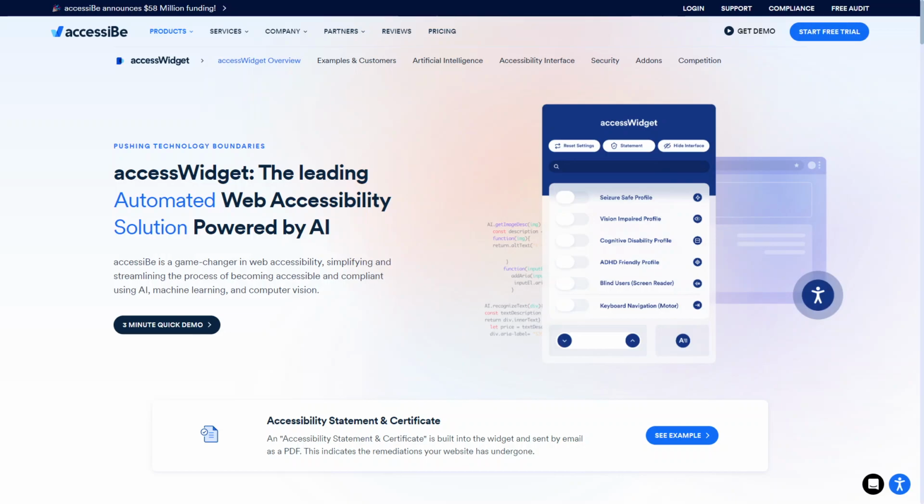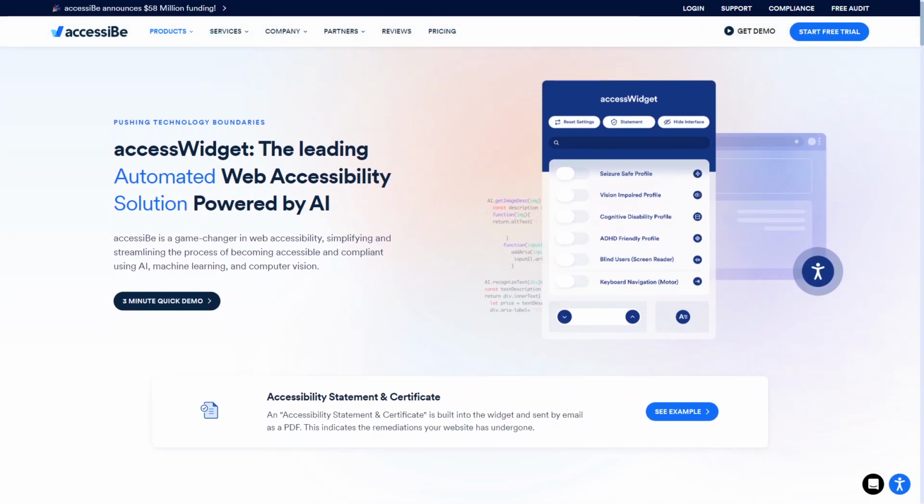So the accessWidget is a feature offered by accessiBe as part of its web accessibility solution. It's an accessibility interface that is added to the website, allowing users to customize their browsing experience according to their specific accessibility needs. So the accessWidget appears as like a small button, something like this, and it's usually located on the website's corner or edge. When users click on it, a panel or menu opens up, presenting various accessibility options and adjustments that they can make to enhance their browsing experience.